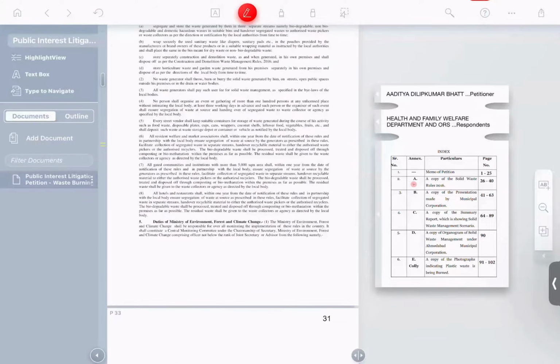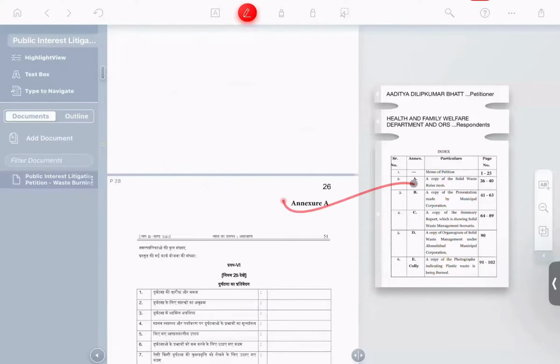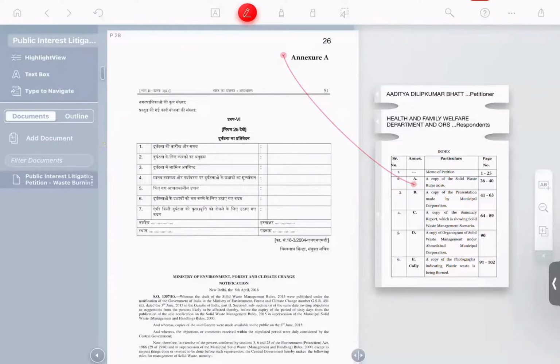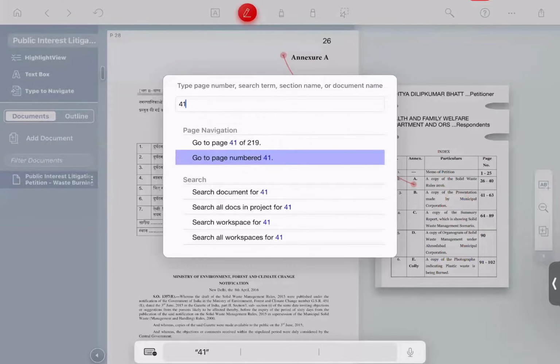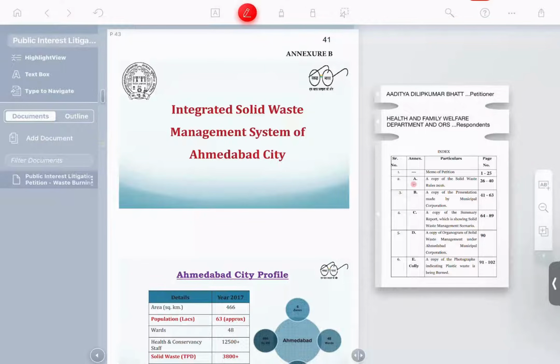Wherever I am, even if I'm in a different document, I can always click this link here, and LiquidText brings me right back instantly. It's incredibly powerful for navigating quickly. All right, let me show you that one more time. Let's do the same thing for Annex B. That's over on page 41, so I'm just going to type in 41, you see, and I can go straight to page 41, and there we have Annex B.